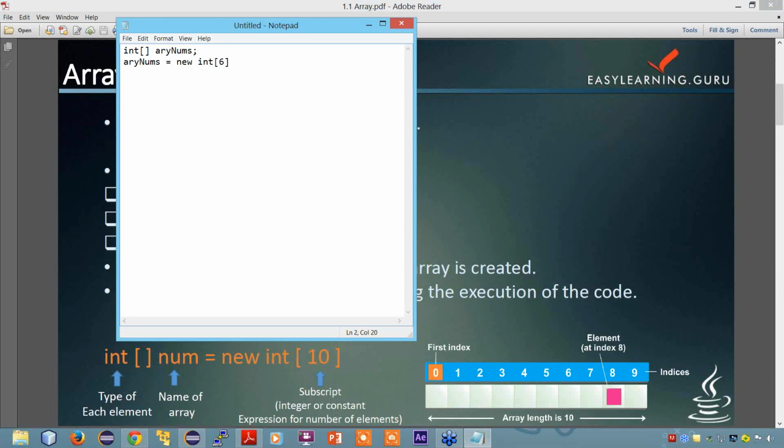Now this particular line of code tells me that a new object, an array, has been created and there are 6 places for that array. This statement is doing two things. It creates an array using the new data type and array size. It also assigns the reference of the newly created array to the variable, that is arynums.